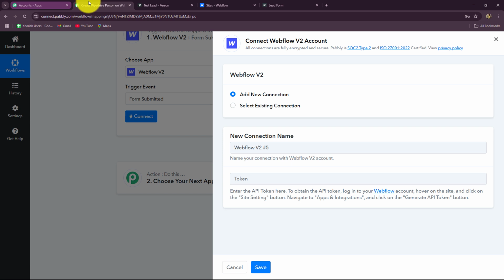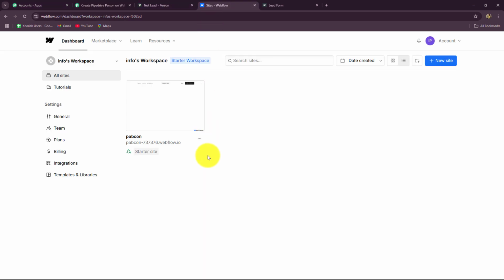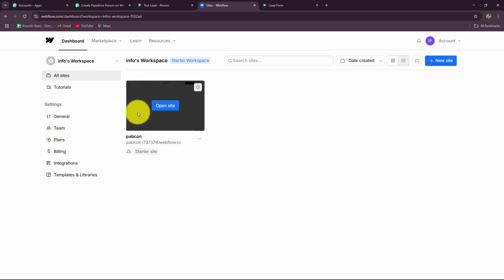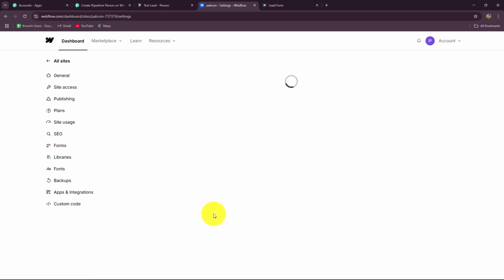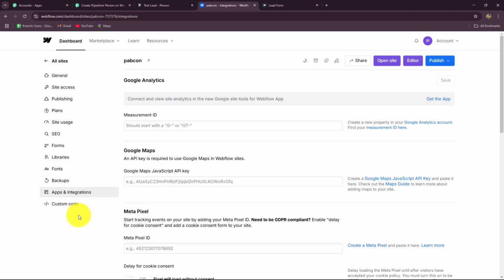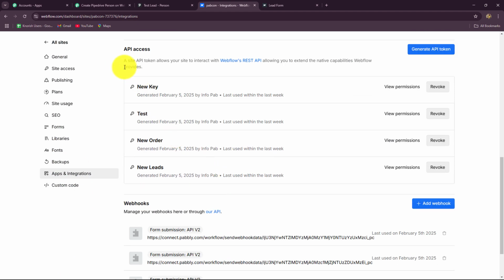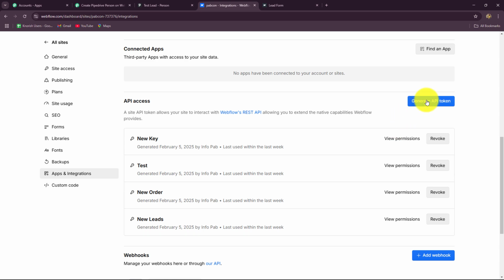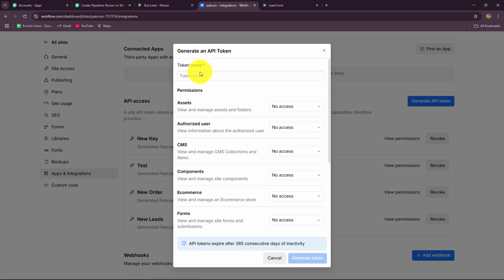To get this token, I'm going to take you towards my Webflow account. Over here, you have to go to the site with which you want to connect your form. So this is my site which I've created, named PabCon. When you hover on the site, here we have the option of site settings. You have to select that. After coming on site settings, from the left side, here we have the option of apps and integrations. And when you scroll down, here we have API access. Here you have to click on this generate API key button, and first give a name to your token. You can give any name according to your choice. Let's say I'm going to give new leads as my token name.